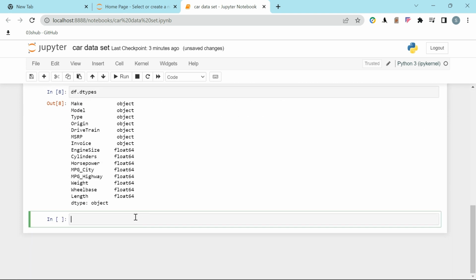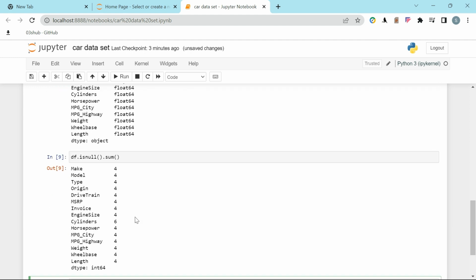Now I want to find the null values in my dataset. It is df dot isnull dot sum, which gives the sum of null values in each column. Okay, so there are four null values in some columns, and there are a total of six null values in the cylinder column.